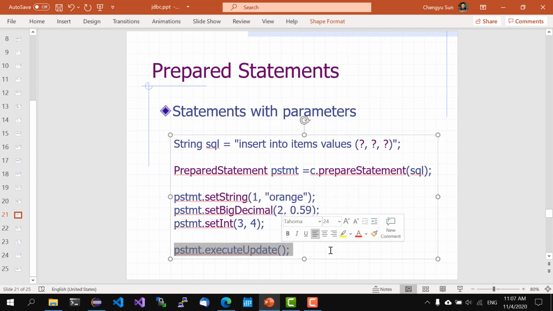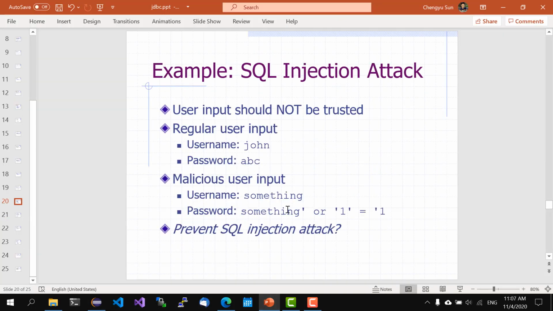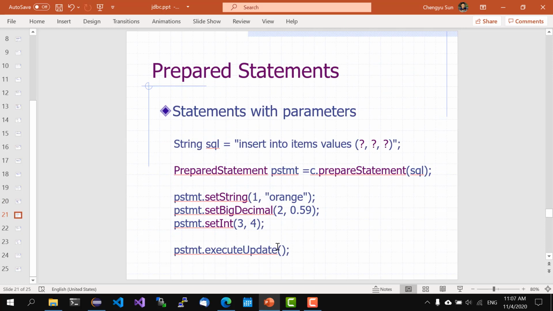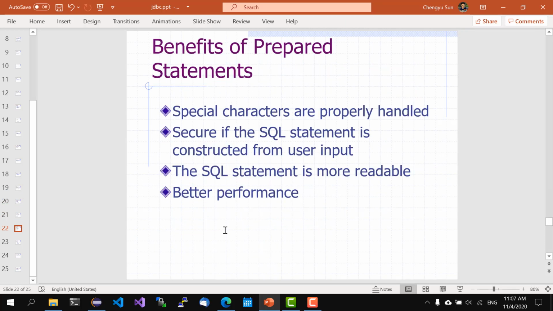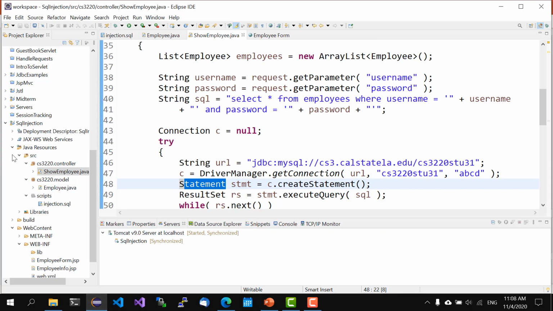And then you run the update. The main benefit of this is that when you have strings, the JDBC driver will ensure that all the special characters in strings, like single quotes and everything, are properly escaped, so that nobody can change the whole SQL statement simply by using some special characters. So let's see how this works.